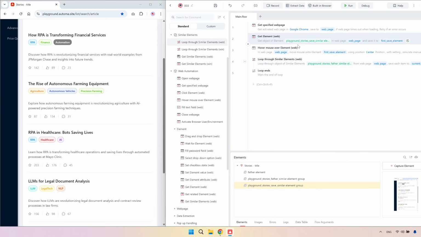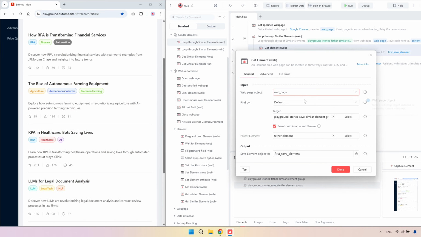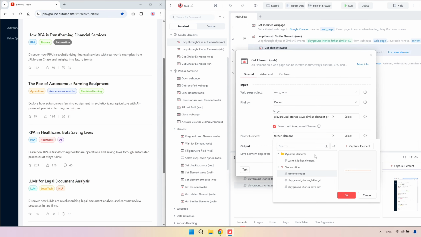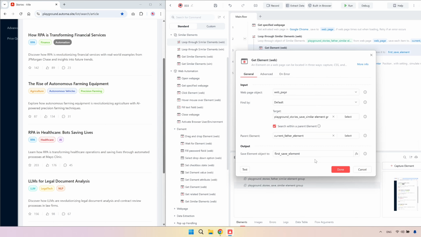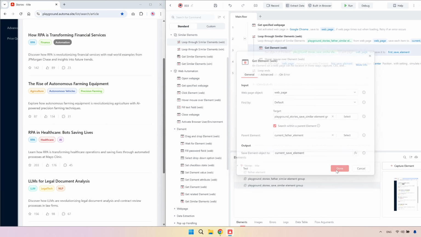Next, reuse those two commands from above and drag them into this loop. This time, the parent element in getElement is the current father element from each iteration, and the element object you get is the corresponding save button element after each association. Rename it to current save element.